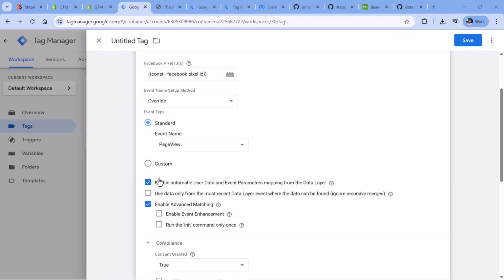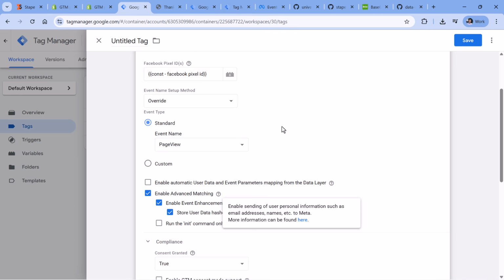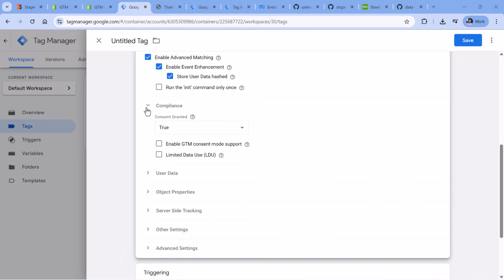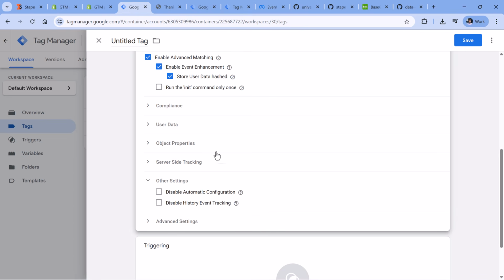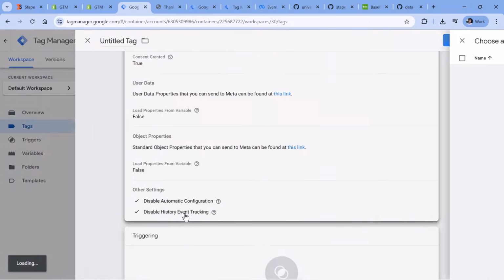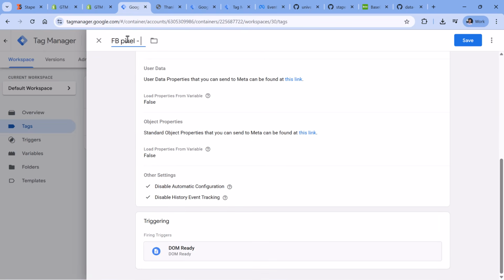Then you can disable this, but then we will enable advanced matching, then click here and here. So basically it will enrich your events with additional user data if that data was already available in some of the previous events. Then all other sections can remain unchanged, except maybe in other settings. I usually prefer disabling automatic configuration and then history event tracking. Then here in the triggering, we will use DOM ready, and let's call this Facebook Pixel page view.